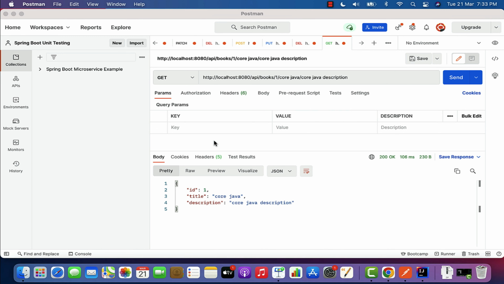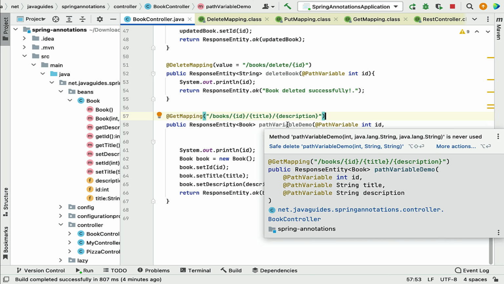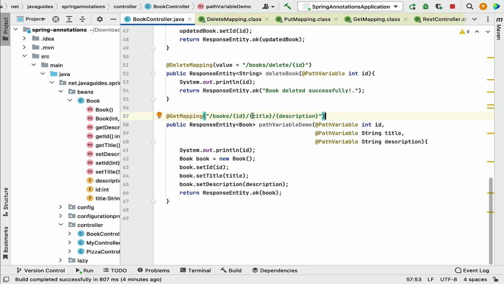Alright, so let us go back to our project in IntelliJ IDEA. Now we will see one more use case, like let us say if the URI template variable name and method argument name both are different, then what will happen? So if the URI template variable name and method argument name are different, then we need to pass the URI template variable name to the @PathVariable annotation. For example, here let us say the URI template variable name is title and the corresponding method argument name is bookTitle.